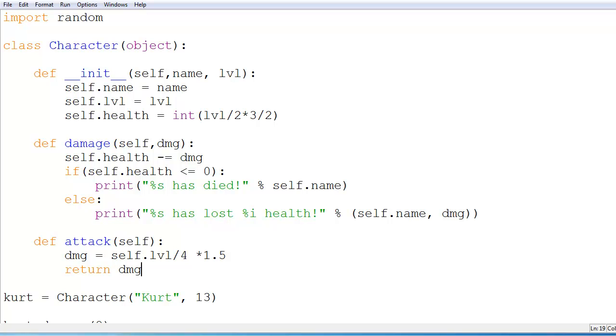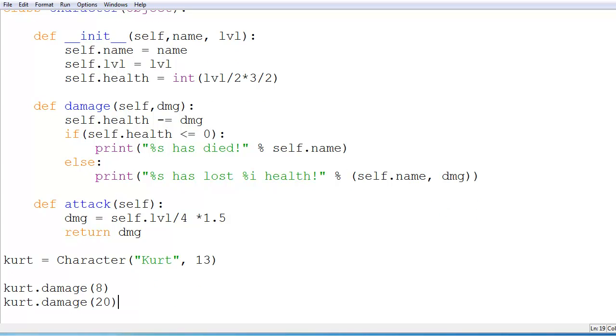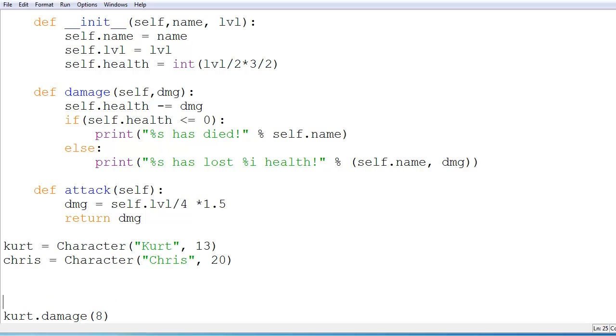So what this will do is when we attack that person, we will have a method called damage, which we have, and we'll say attack and feed that through our attack method. I can actually just show it down here. Let's say Chris is equal to character Chris, say he's 20, and then we can go down here and say something like Chris.damage(Kurt.attack), and so it'll take the attack return from ours and put it in there. However, we want to add some chance into here. And we'll get into that in the next video, because we're running out of time and I don't want to make this too long.